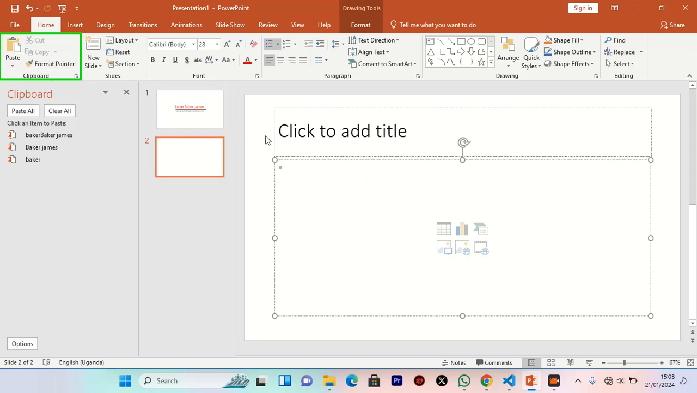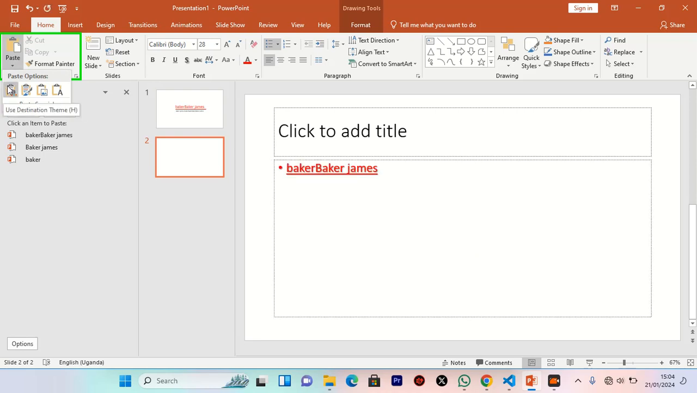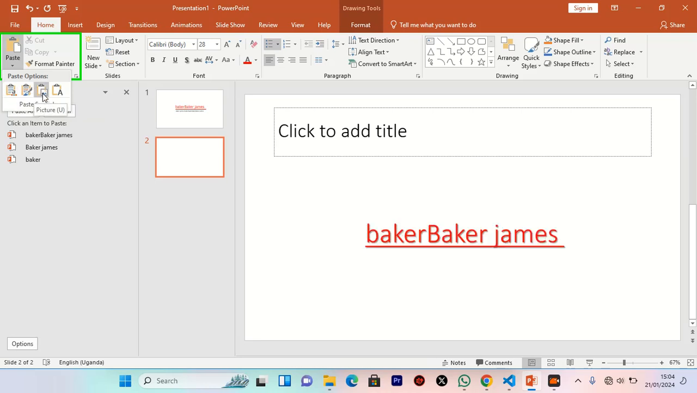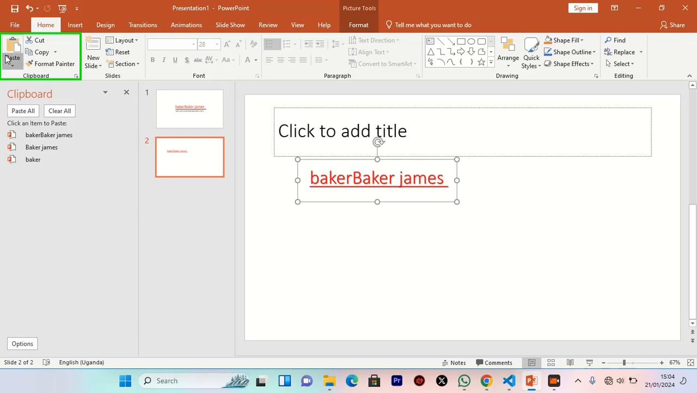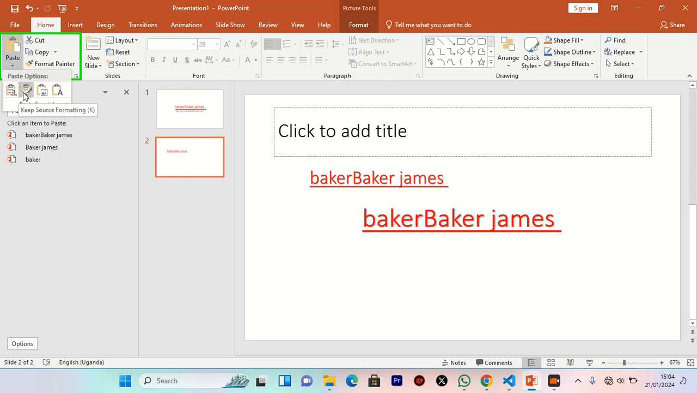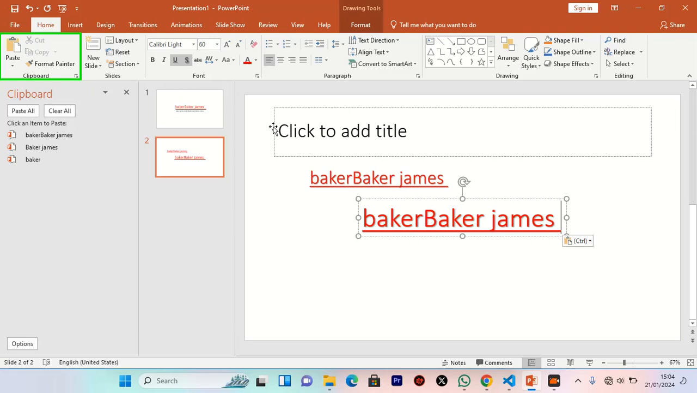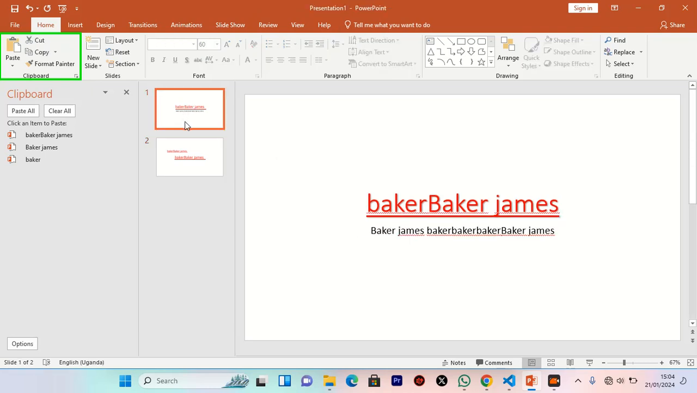If I go under this clipboard group and I click on this arrow down here, there are some alternatives. For instance, this one says use destination theme, as you can understand. Here they are saying keep source formatting. Here they are saying paste as a picture. Okay, as a picture, as you can see, it won't be just text. Once you go back and click on paste, keep source formatting means the way it was formatted on the other slide.